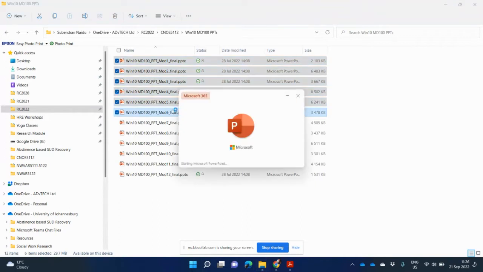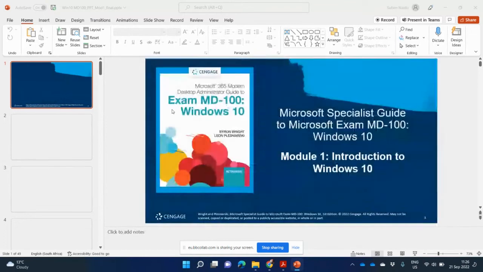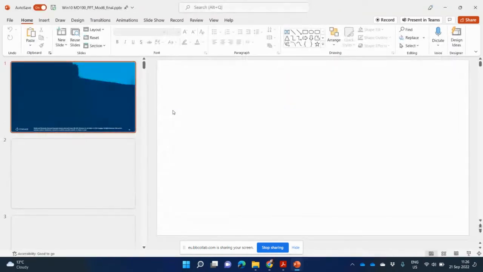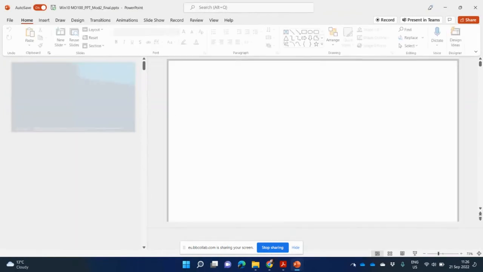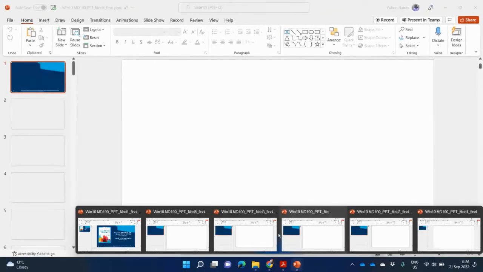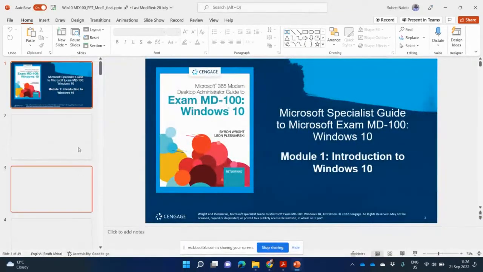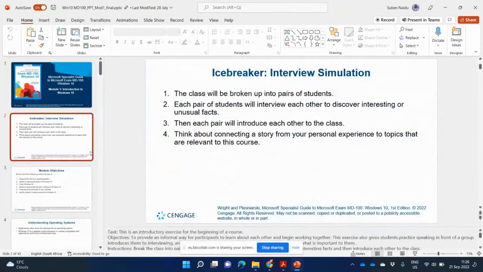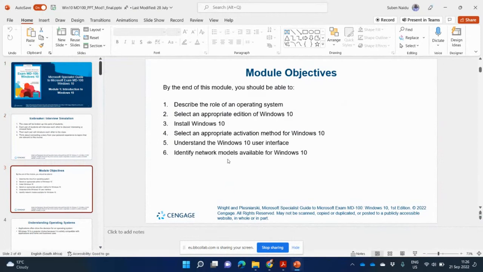I'll open up the slides and then I will briefly scan through the slides to see what is being covered in each of the different slides. So I'm going to have a look now. Where's module 1? Module 1, if I look at, okay, module objectives. I look at the objectives.